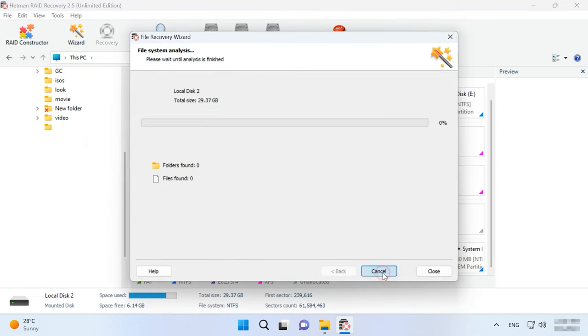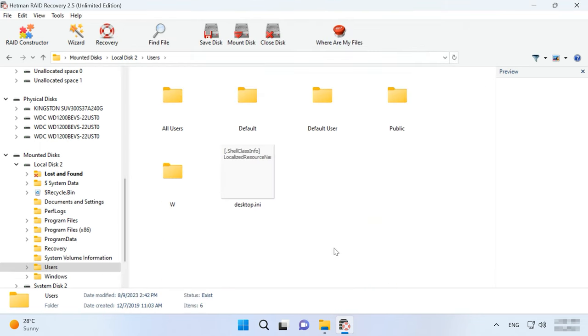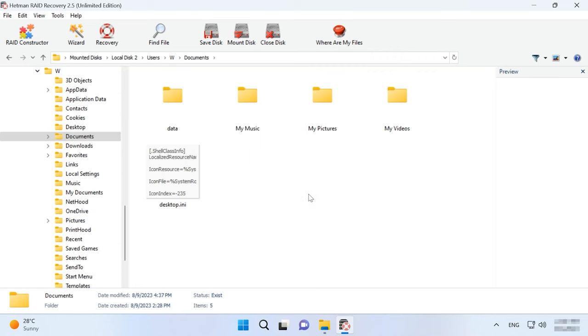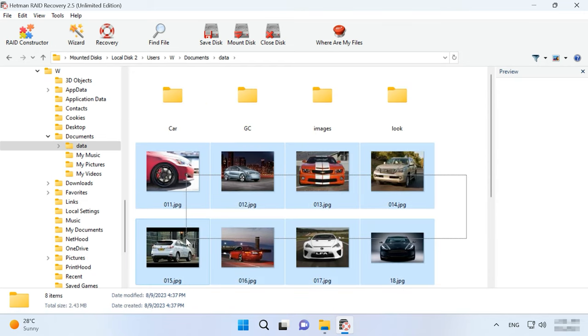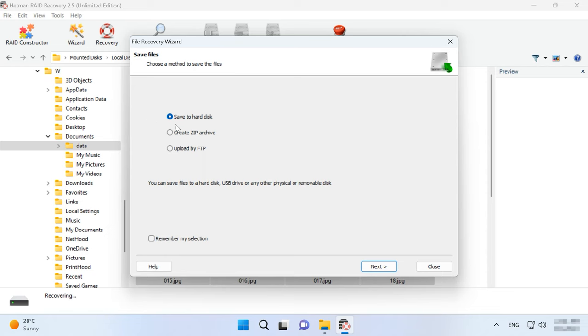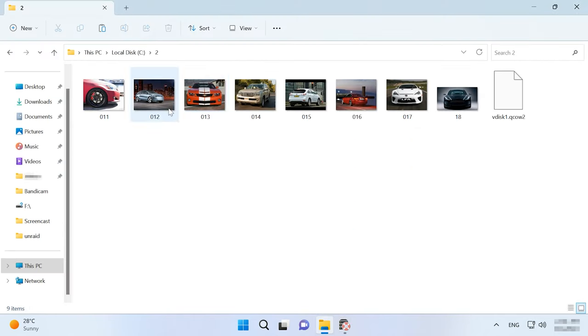Choose the scan type and when it's over, open the folder where the lost file used to be. And recover them. Summing up, we can say that even though loss of data can make you worry and cause certain difficulties, now you know there are methods and tools to help you recover the precious data. With Hetman RAID Recovery, you'll be able to recover lost files like your virtual machine disks from Unraid OS.